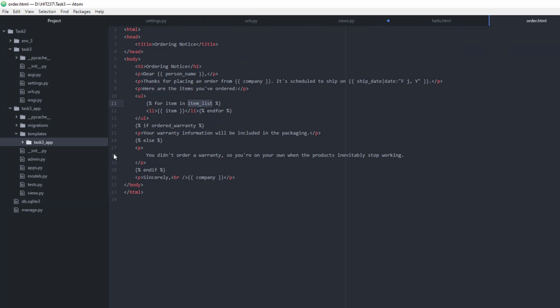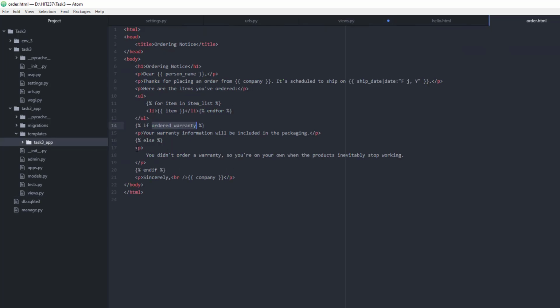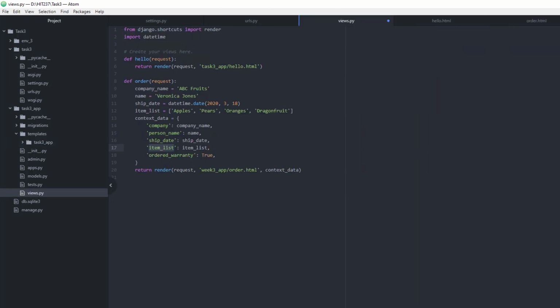So if we check on our if statement, if ordered warranty. So we've hard-coded that to true. So we will always get, at the moment, your warranty information will be included in the packaging. If we change that value to false, we would of course get the alternate telling you that you're on your own. Okay, so I will save that.